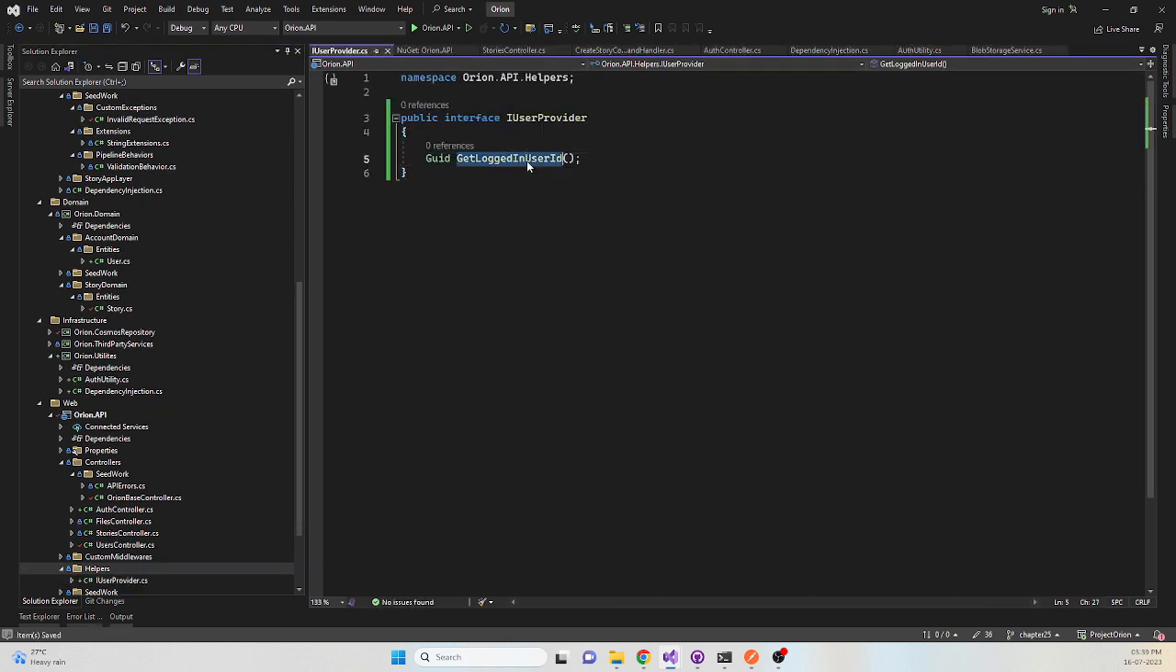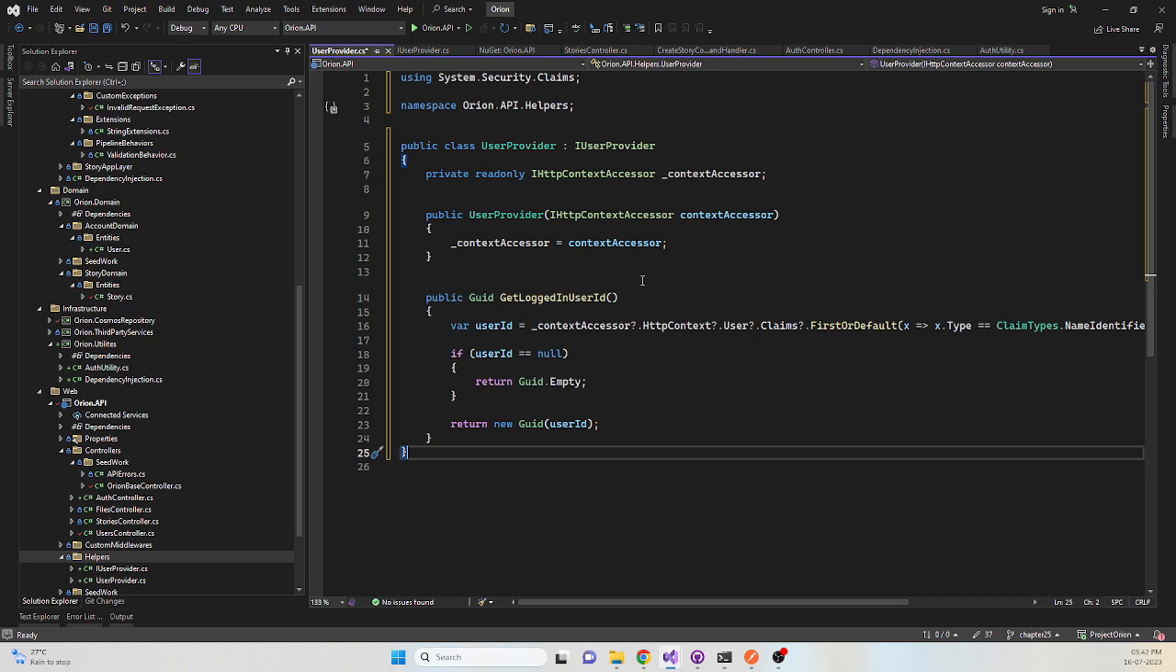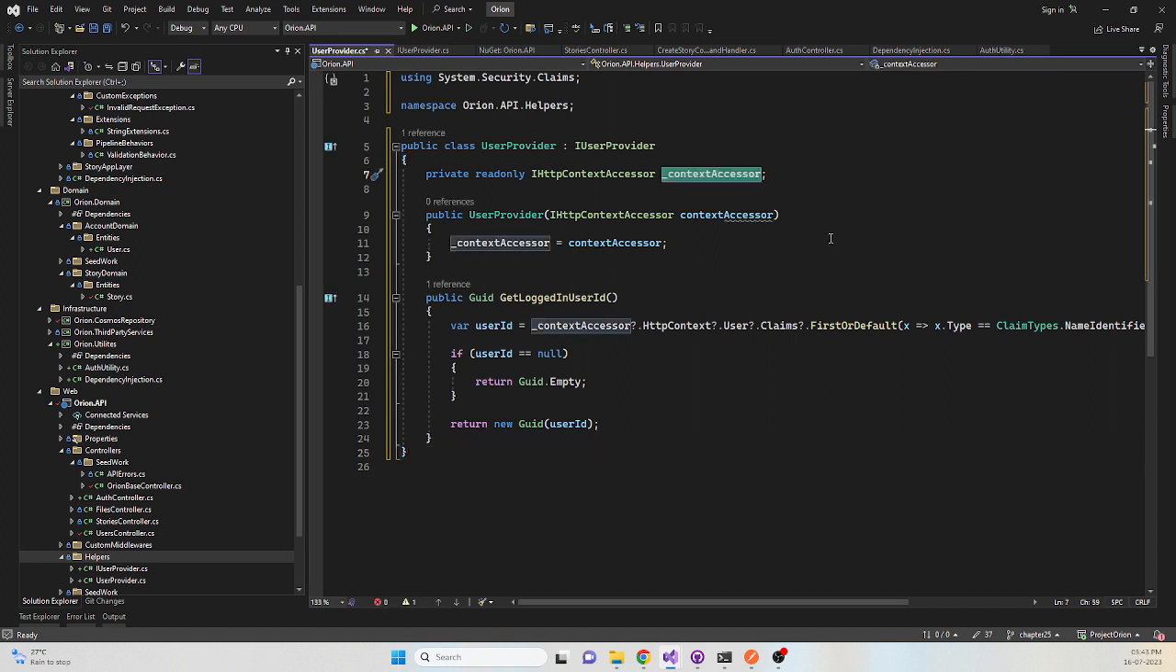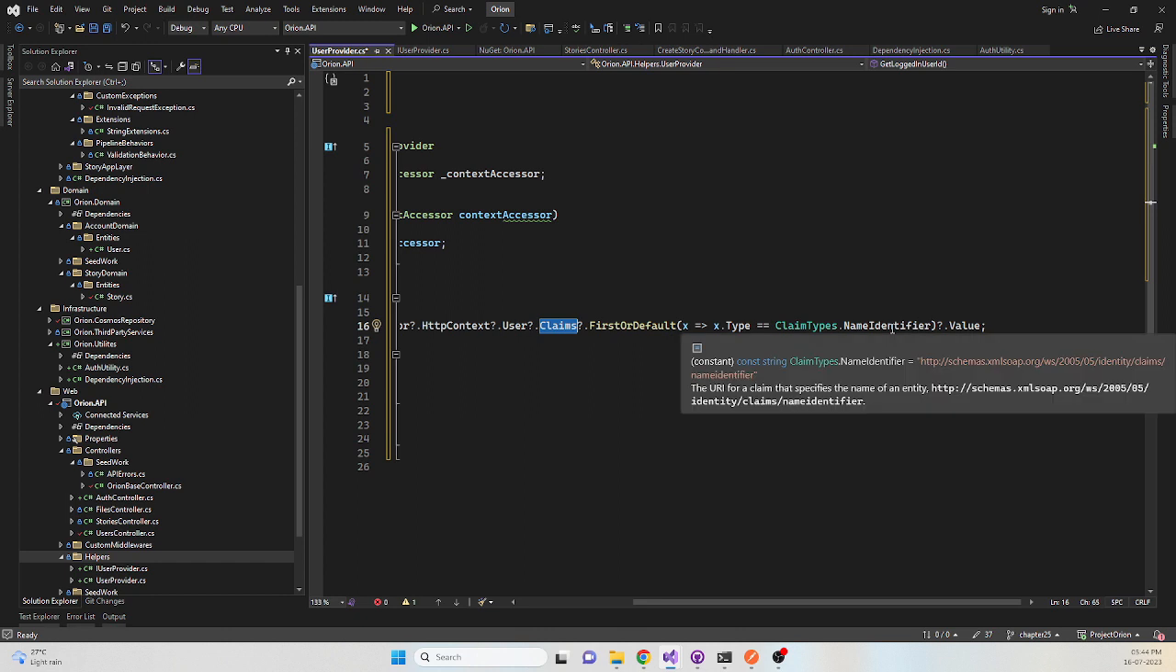It has one method, GetLoggedInUserId, and then add the class UserProvider, which will actually implement this functionality. The implementation of IUserProvider will look like this. HTTP context is an object where we get all the HTTP request information. So over here we are injecting HTTP context accessor. HTTP context accessor has HTTP context where we have the user object, and this user object has a claims array. From the claims, we want to access the value of name identifier.